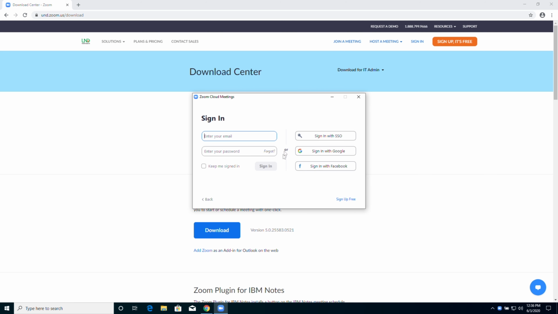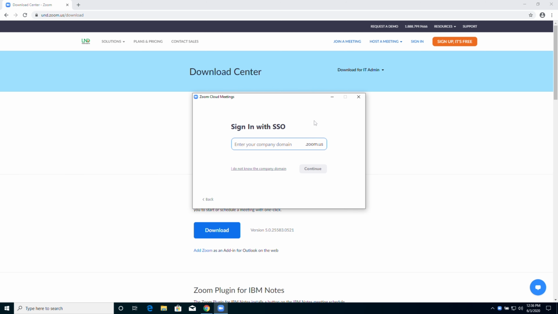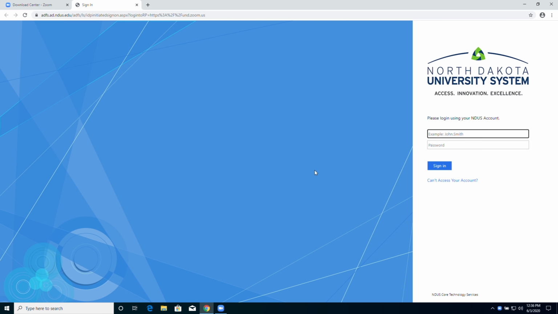On this next page, click Sign In with SSO and type UND into the box and click Continue. It will automatically direct you to a new page in your browser. Here, go ahead and sign in with your NDUS account, same as you would for Blackboard or Campus Connection. Then go ahead and click Sign In.